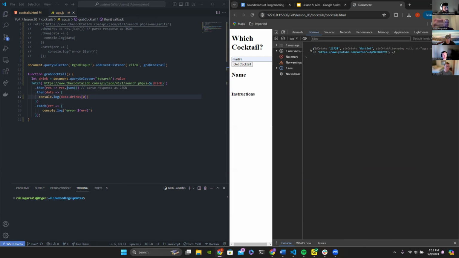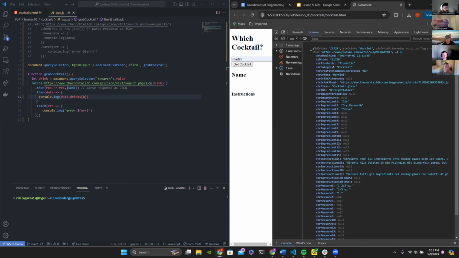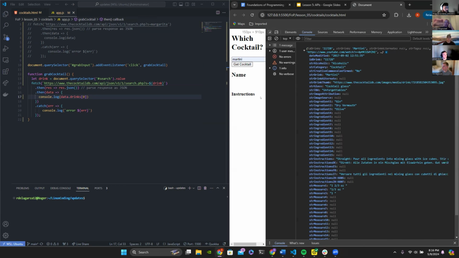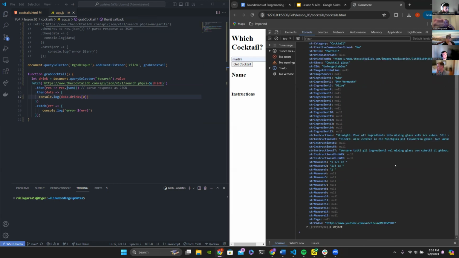Then as we go through here, we got the name. Now we need an image. We see here strDrinkThumb might be what we're looking for. It seems to be an image JPEG. So we're gonna try that one. There's also videos here, but we don't want the video. So this should be here.